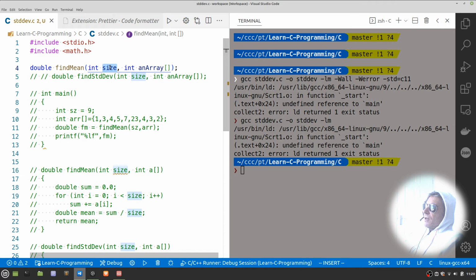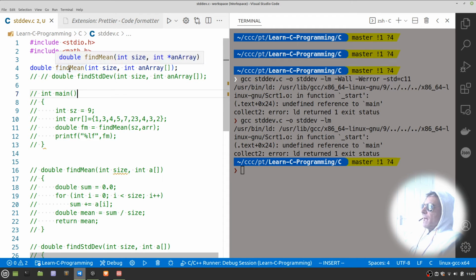So this function asks for the size of the array, and then it actually asks for the array. So you pass in the array and you pass in the array size. Fairly standard with C. Unlike Python, where effectively an array is a list and you can just pass in the list, you don't need to pass in the size. So different to Python. So we'll just do the find mean first.